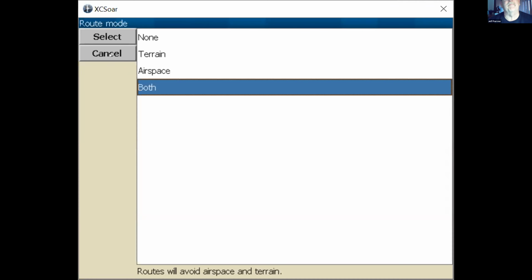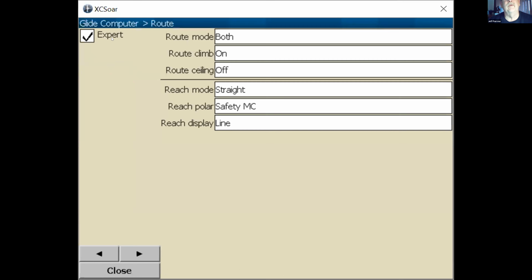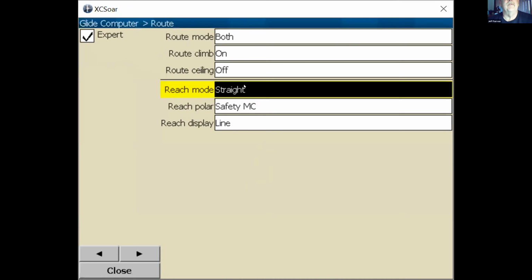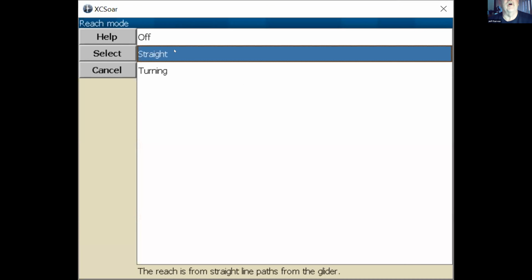If your phone's up to it, put it on. If it makes it run too slow, turn it off. The reach mode, similar type of thing, basically. The simplest things are straight. If you're allowing it to turn, then that'll increase the computing.